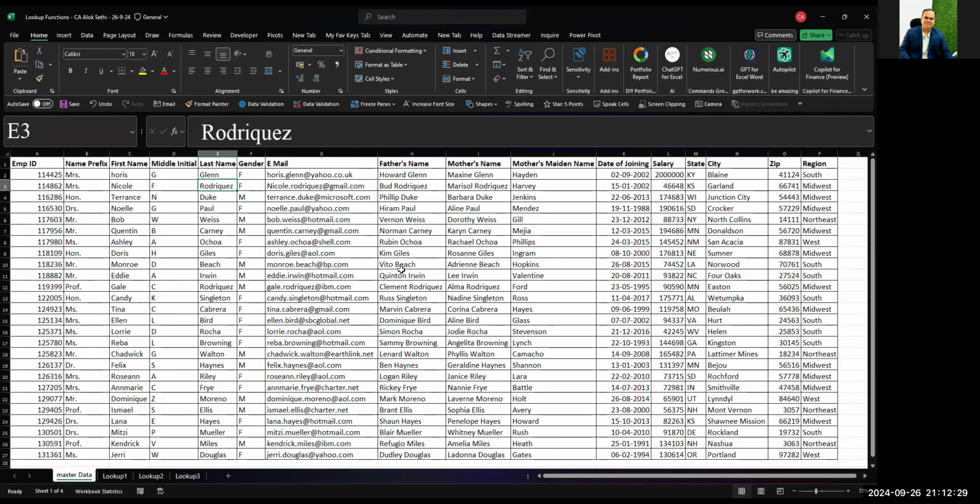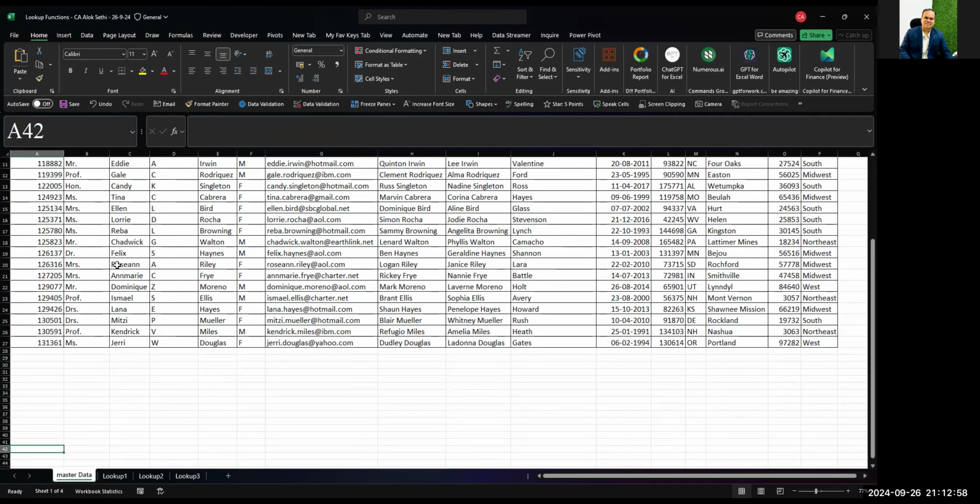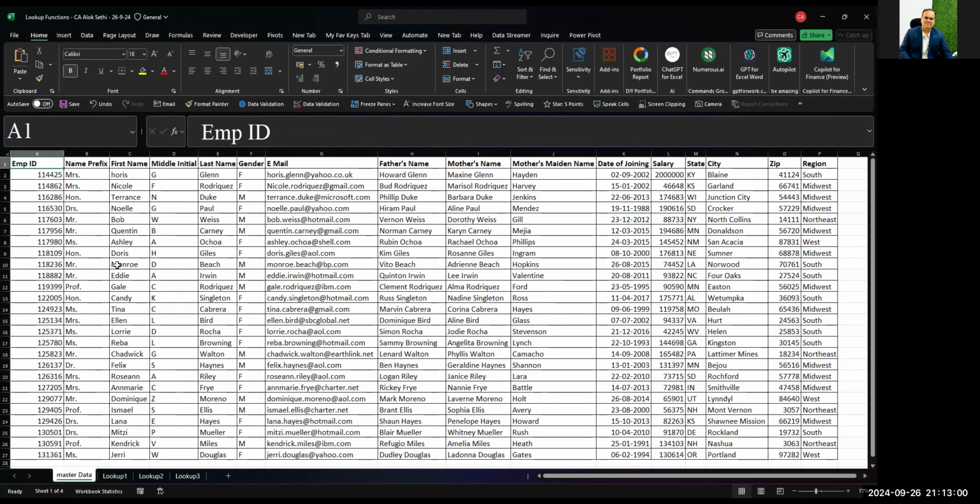So what you see on the screen is the data set which has the employee details of a company. We have employee ID, we have name, prefix, Mr., Mrs., Doctor, like that. We have first name, middle name, and last name. Then we have gender, email ID, first name, father's name, father's maiden name, date of joining, salary, state, city, zip, and region. If you scroll down, you will see that the data is 27 rows of data.